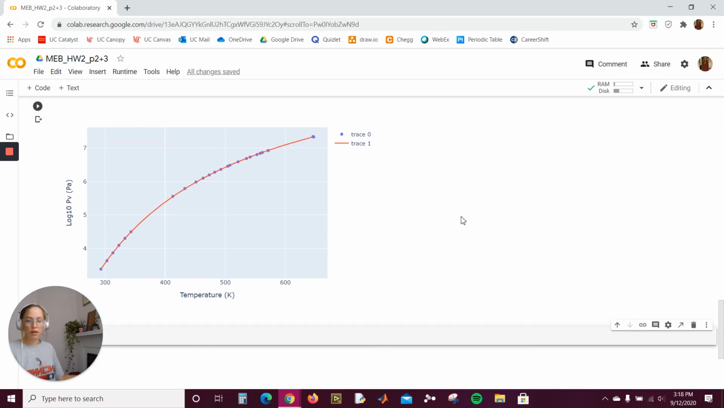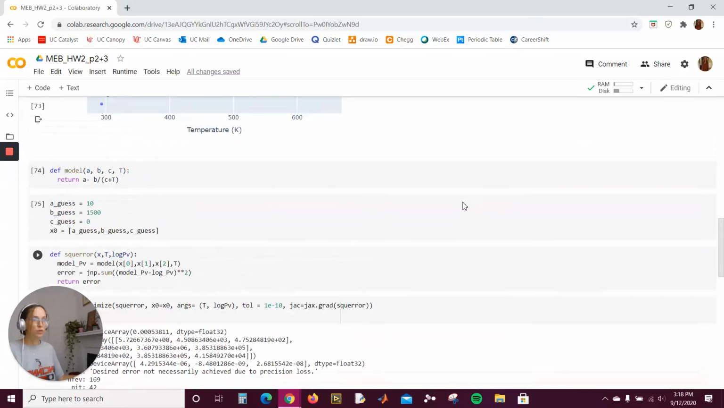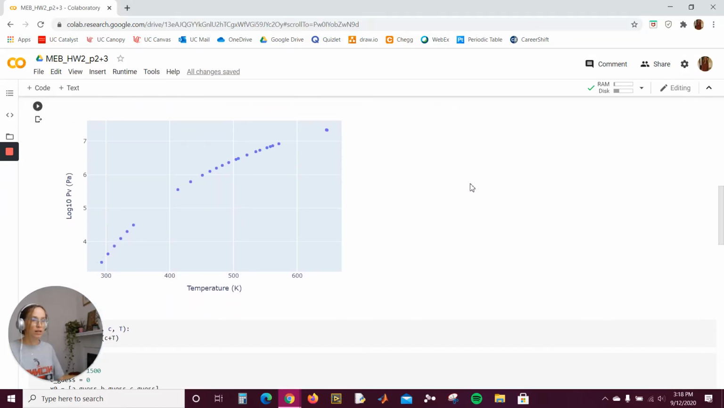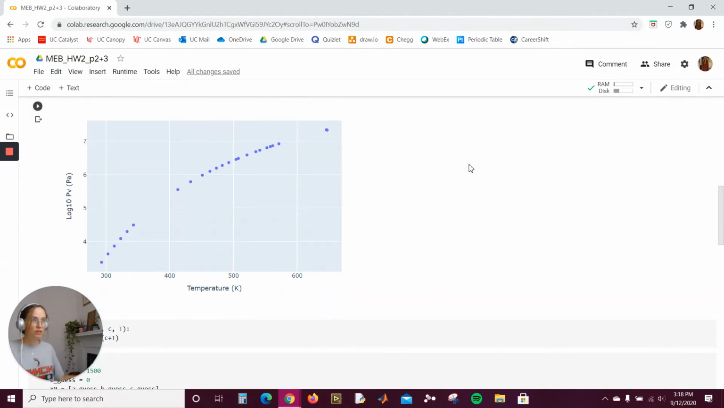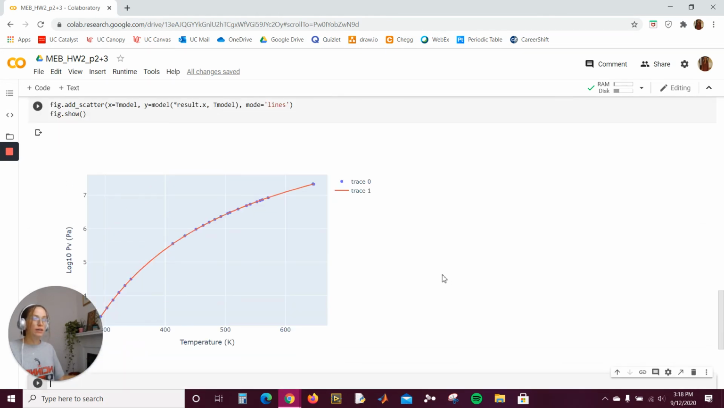So this is another scatter plot. Let's go back to this one. Obviously, exactly the same thing. Do a comparison. This time we've got this line going through, and that would be our line that fits Antoine's equation.